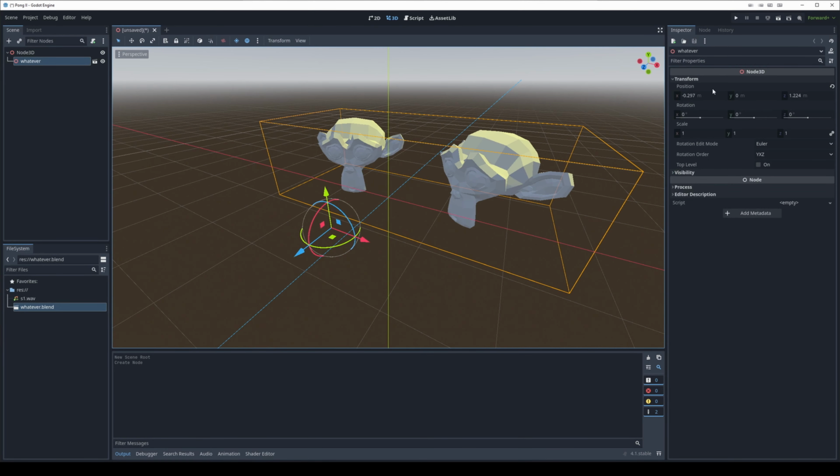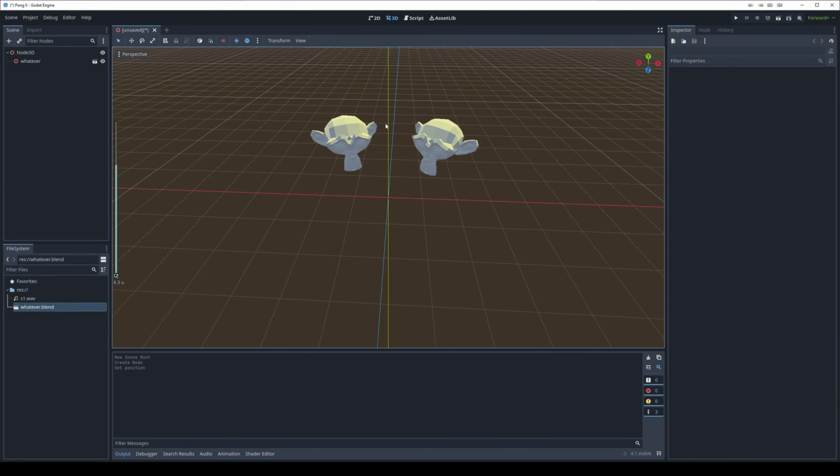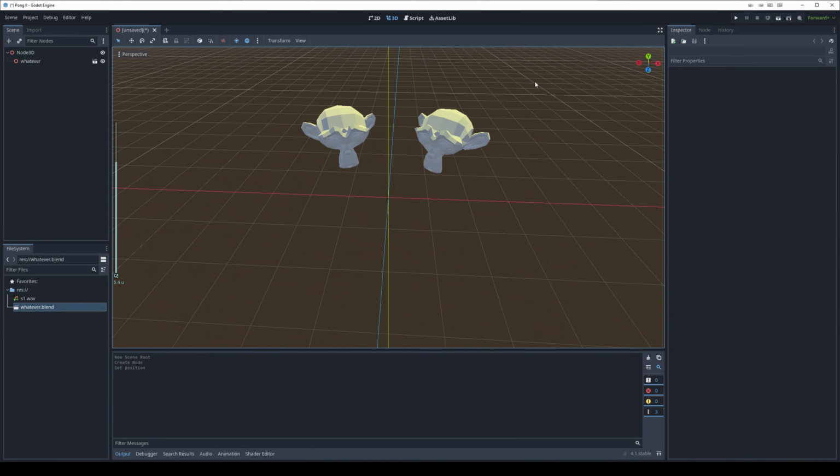So I think that transform got reset. But we have monkeys in the scene. So that's simple. You can just drag it straight in. You don't need to do any exporting. You used to have to, but now you just can use a blend file. So that's kind of nice.